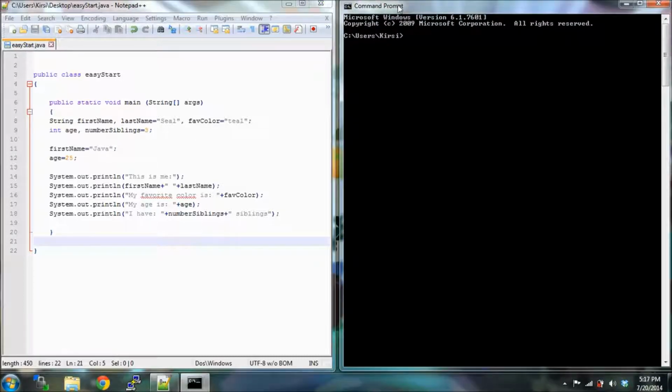I'm going to pull up my command prompt, and you can press the start button and find your command prompt. I have to change directories to the desktop because that is where this file is stored. We have to get to the directory wherever your program is stored. So do change directory, cd, and then desktop. And boom, I'm there. So now I can compile my Java program.